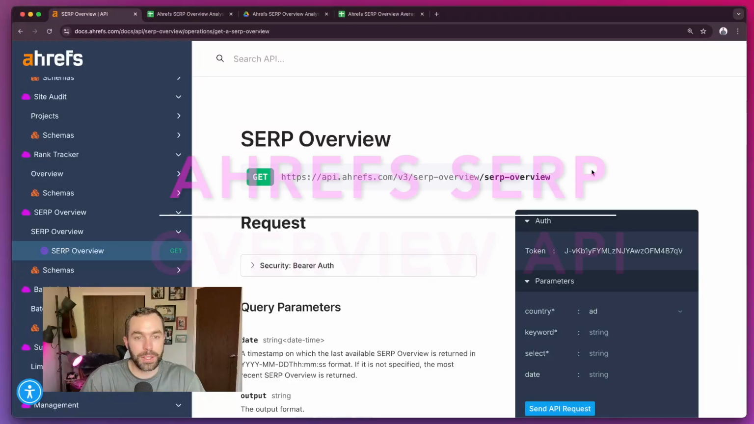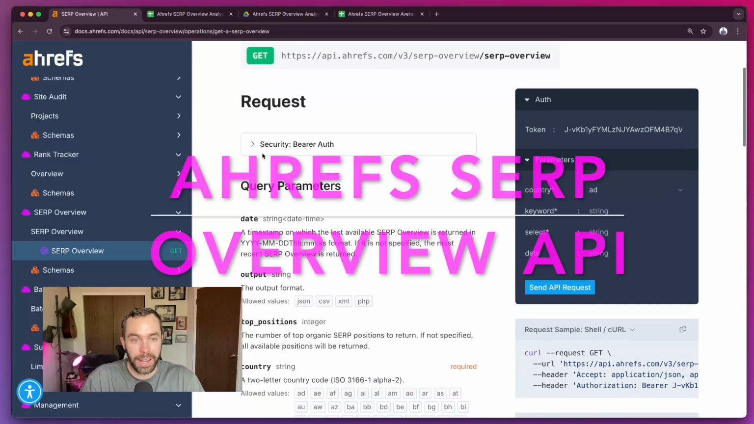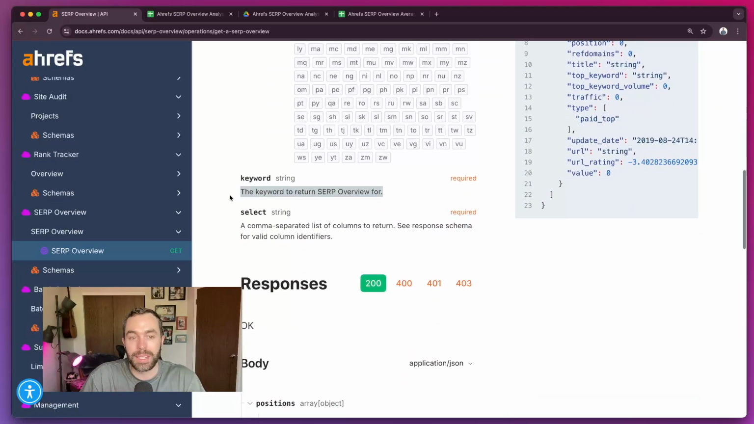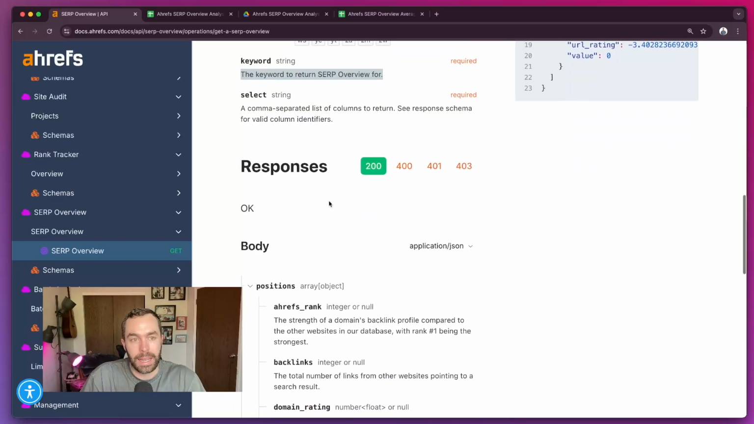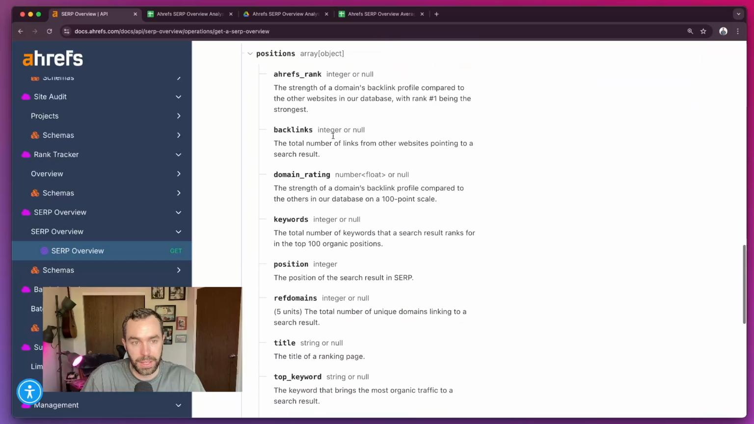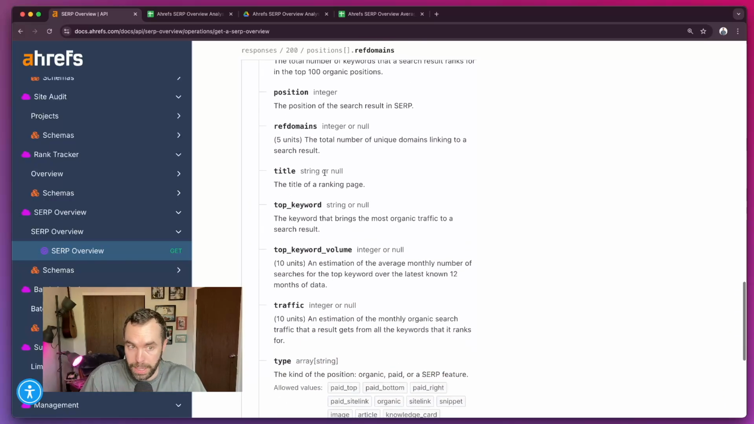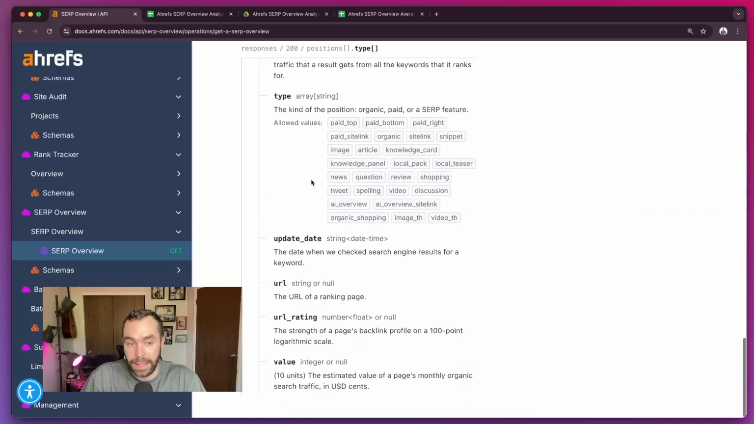In this video, we're going to use the SERP Overview API within Ahrefs to do exactly what it sounds like and pass in a keyword to get the SERP for that keyword. And as you can see, the values that it can return are things like the number of backlinks, domain rating, referring domains, traffic, and traffic value.